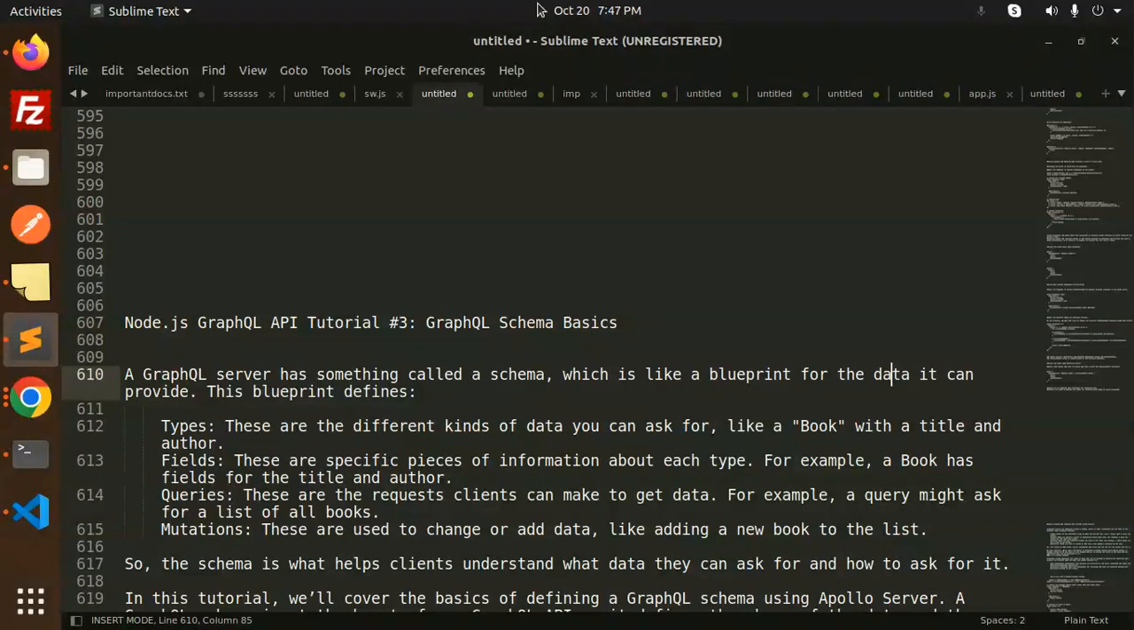Let's get started. A GraphQL server has something called a schema, which is like the blueprint for the data it can provide. This blueprint defines the types. These are the different kinds of data you can ask for, like a book with the title and the author. Fields. These are the specific pieces of information about each type. For example, a book has fields for the title and the author.